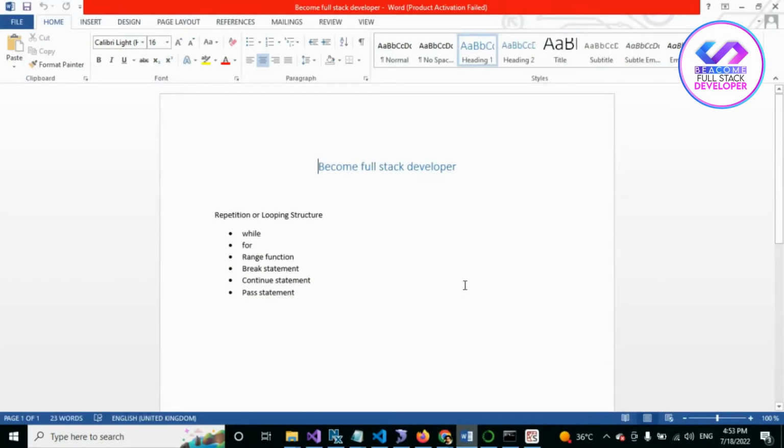Hello and welcome to our next lecture. This is about the repetition or loop. So why do we need a loop? In this lecture we will discuss the while loop, for loop, range function, break statement, continue statement and pass statement.